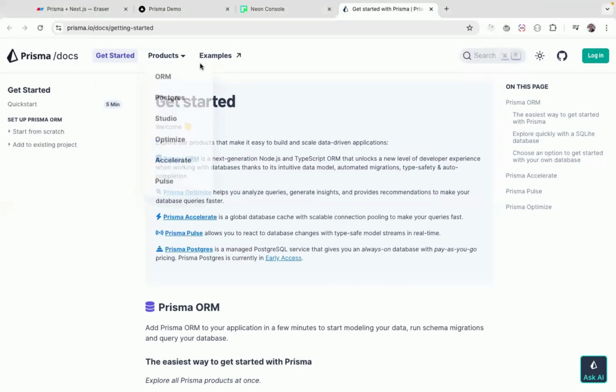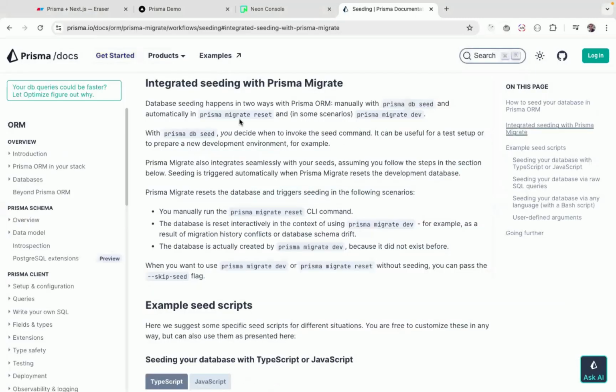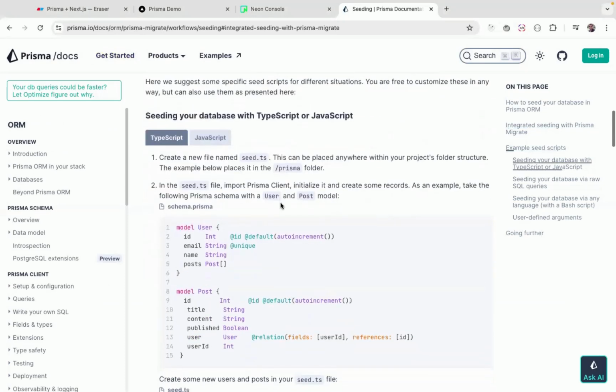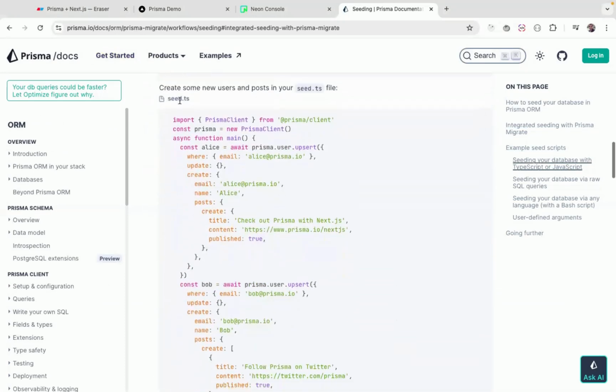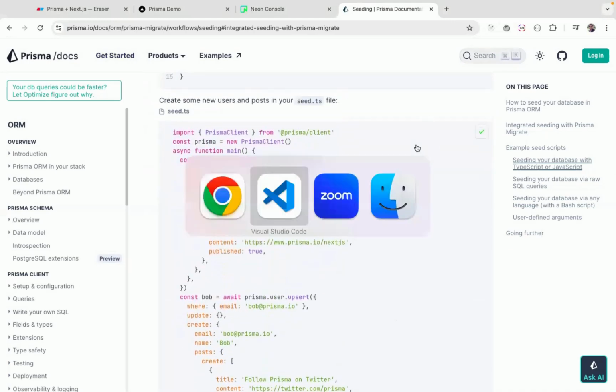For that, you can go to Prisma Docs and search for seeding. And you can see there is integrated seeding with Prisma Migrate. If you scroll down, you can see there is a seed.ts. They have written some code, so let's copy this.